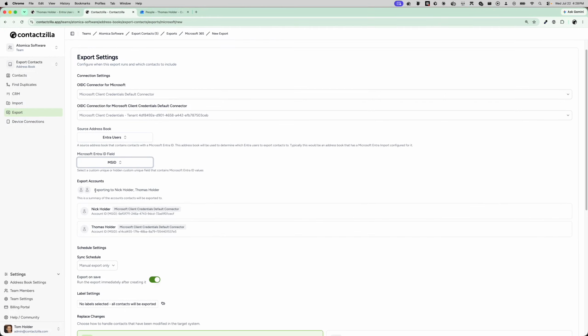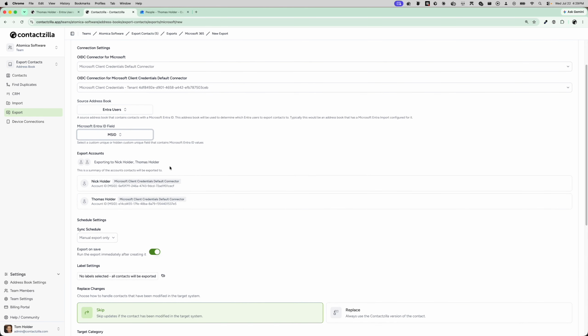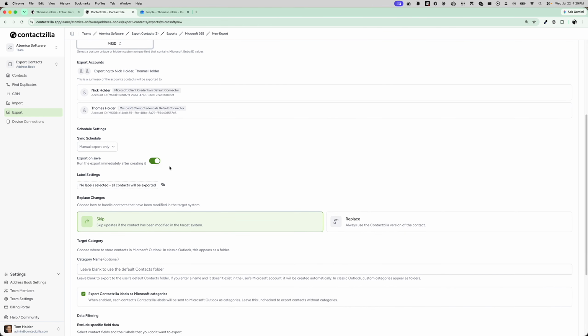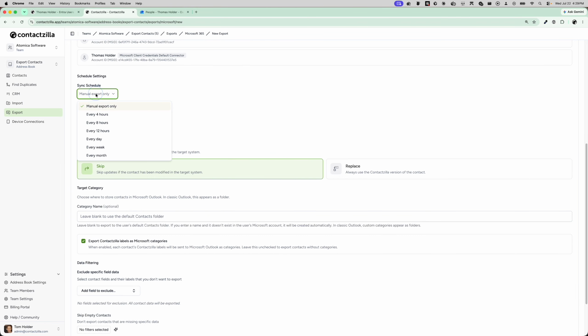it will export to. Now, if you have lots of users here, this list is only going to show some of them, but it gives you an idea that you actually selected the right address book and the right fields. Moving on to this schedule, we suggest that you begin with manual. You can always come into the settings and change that, but manual will allow you to trigger this yourself.